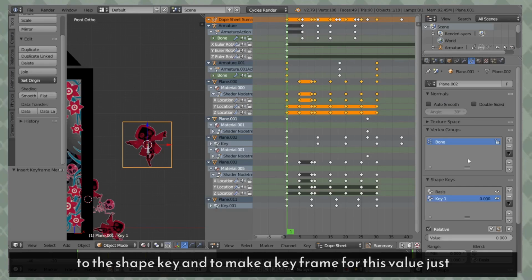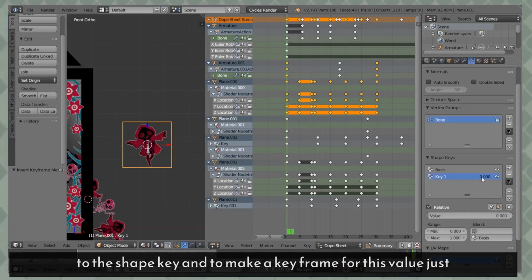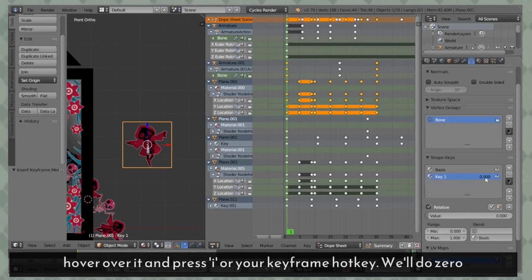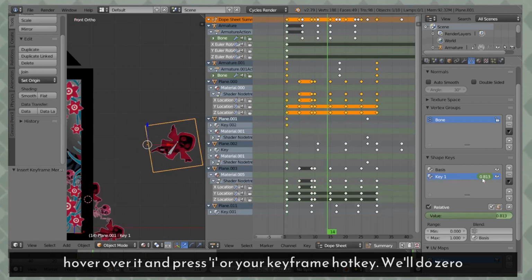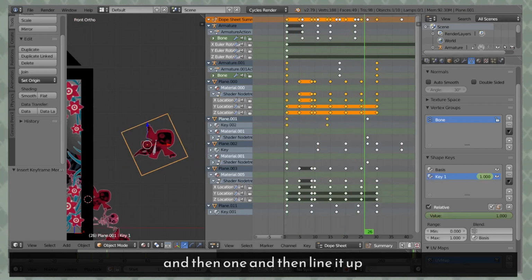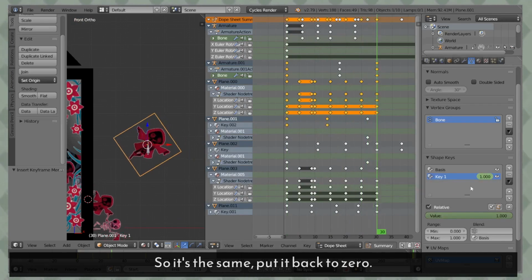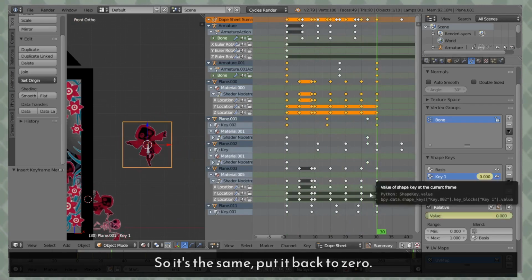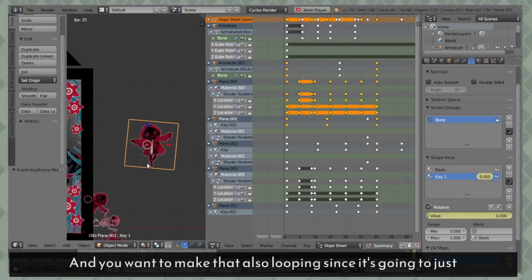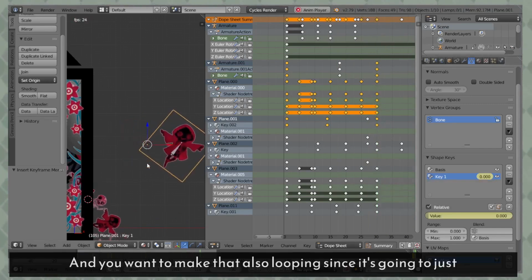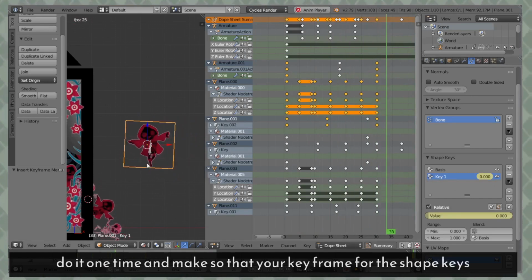You want to go to your shape key, and to make a keyframe for this value, you just hover over it and press I, or your keyframe hotkey. So we can do 0, then we'll do 1, and then line it up so it's the same, put it back to 0. And you want to make that also looping, since it's going to just do it one time.